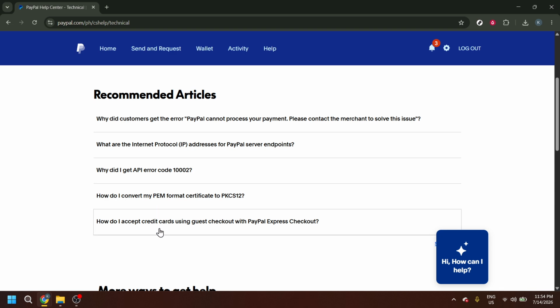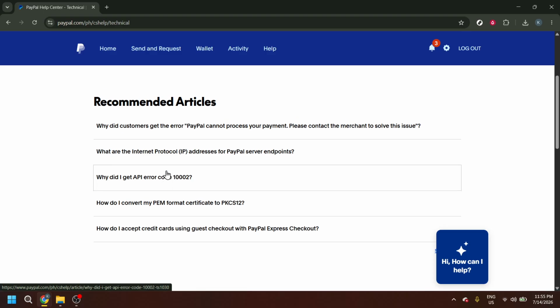Once you're in the technical help section, you'll have two main ways to proceed. The first option is to browse the available articles. These articles are useful if your issue matches a common problem that other users have experienced before. In many cases, PayPal already provides step-by-step guidance that can help you fix the issue without needing to contact support directly. The second option is to type your concern into the search field.